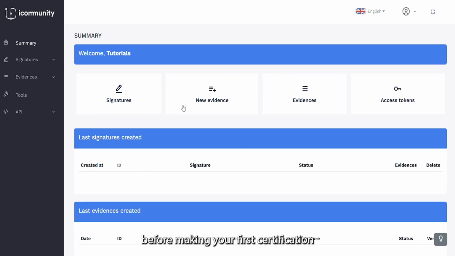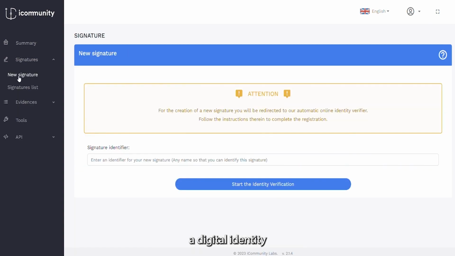Before making your first certification on the blockchain, you must create a signature. The signature is used to create a digital identity linked to your legal identity, so that we can guarantee the authorship and ownership of the recorded data. That provides legal security to any records made here.